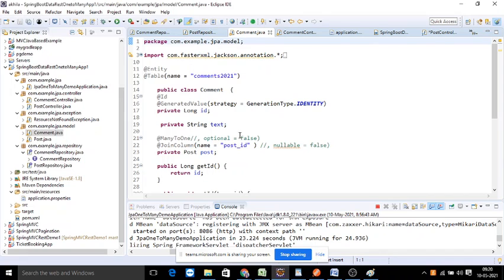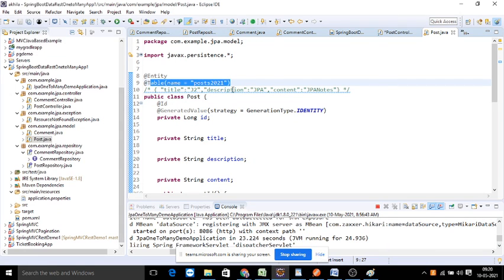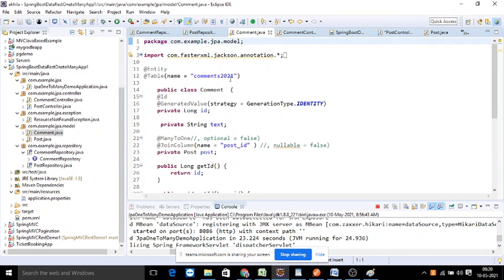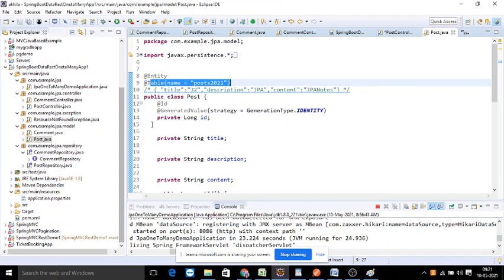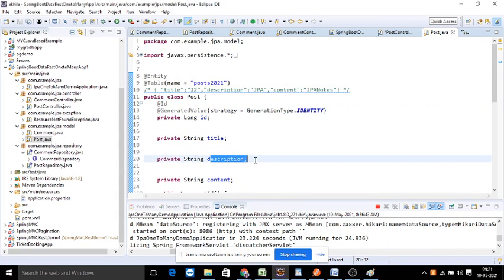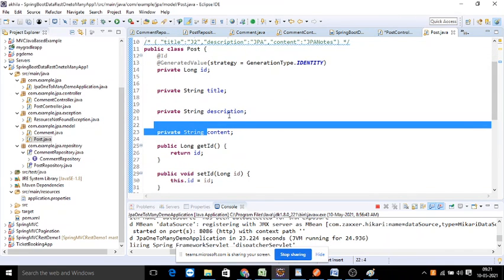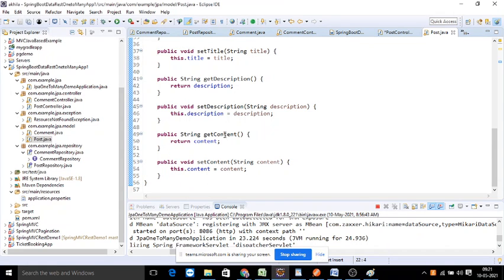See here, there is a comment entity and there is a post entity. Each entity will have its own table name, post 2021 and here also comments 2021. Both are two separate entities. Then what is the relationship? First, in the post we have the post ID, and then title, description and content. So for every post you will have ID, title, description and content. These are the four attributes you have, with setters and getters.